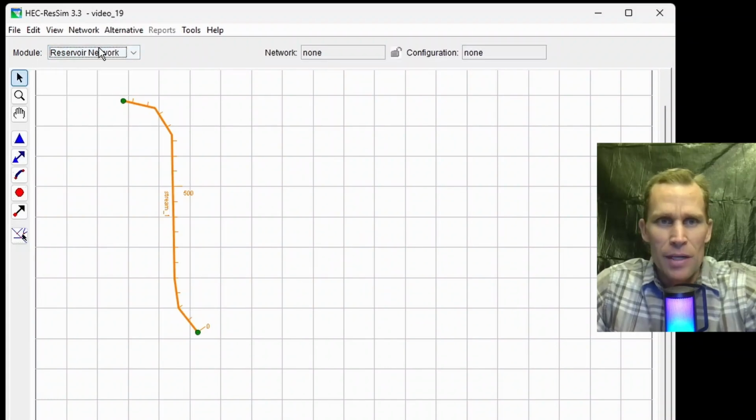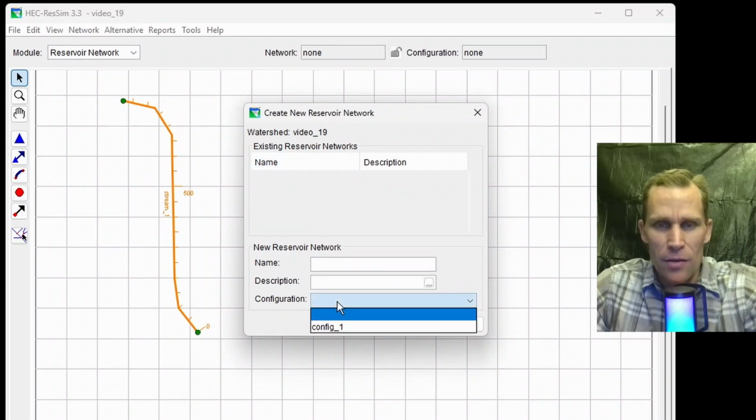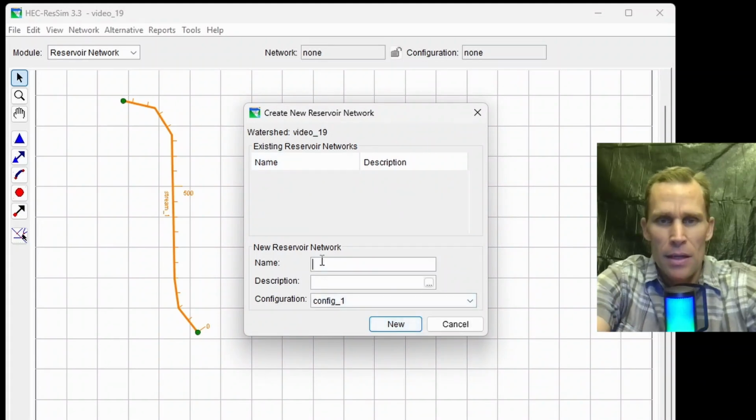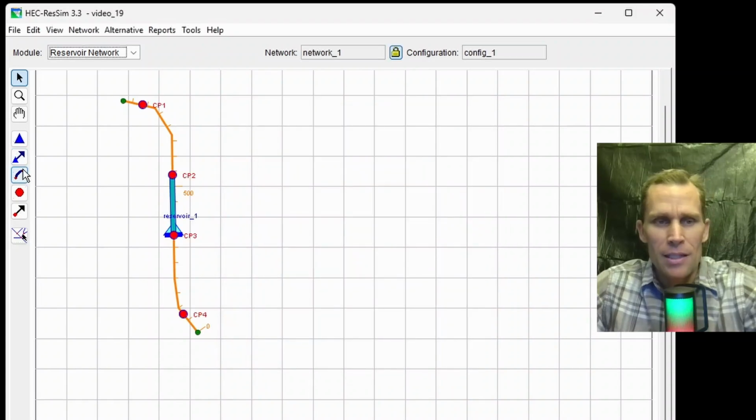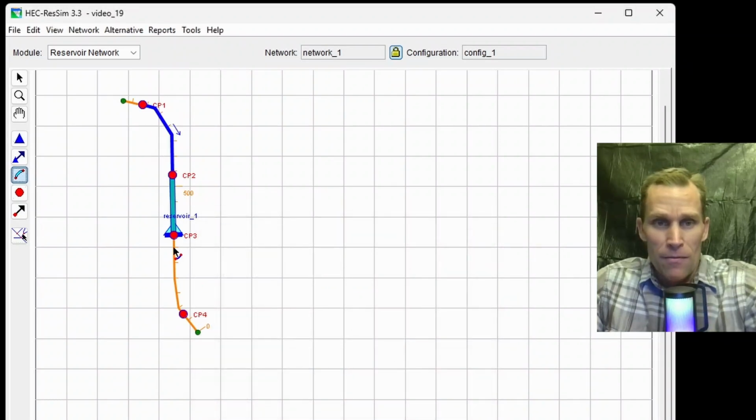All right, first we got to create our network, which will be based on that configuration. So I'll select configuration 1 here, and then network 1. Okay. Next, I'm going to click this reach tool here over on the left panel. Hold down Control, click on the upstream junction, and then let go of Control, and then click on the next downstream junction. I'll do the same thing for this reach that's downstream of the reservoir, and then I'll save the network.